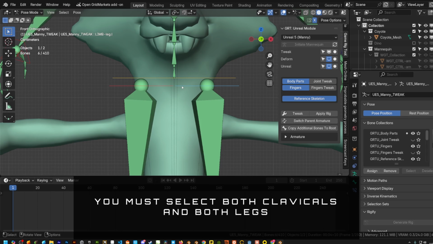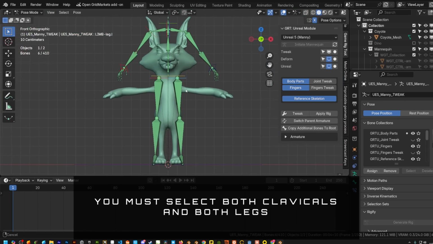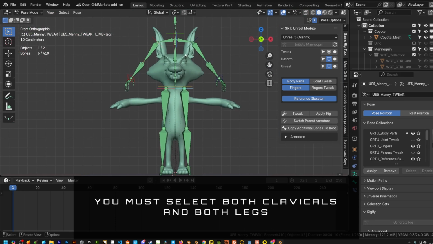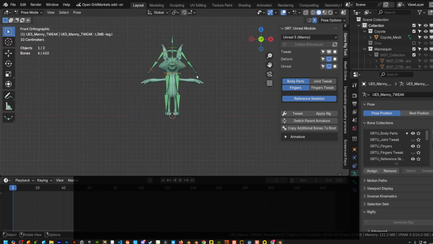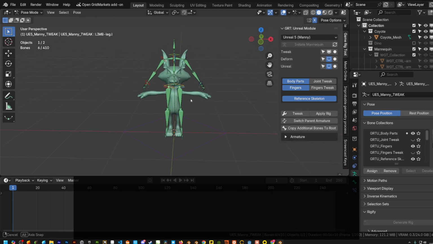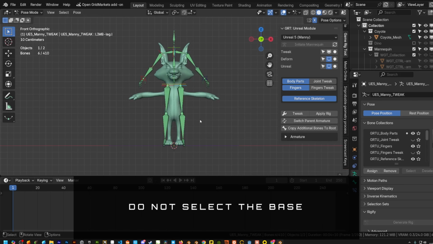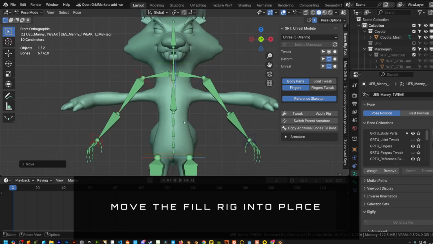If you only select one of the legs, it's going to do some strange stuff, so you really want to make sure you select both of them. And same with the arms. You don't need this bone, just the shoulder. And as soon as you've got those, do not select the base, and just start to move them into place.